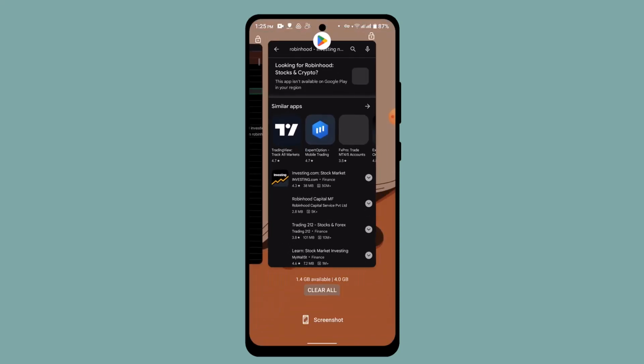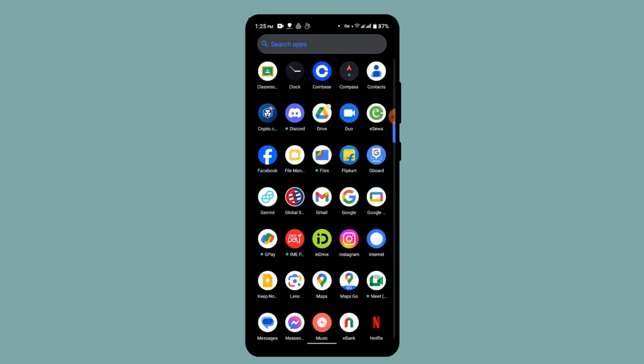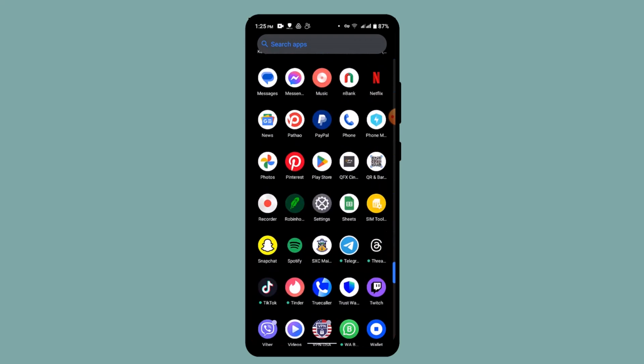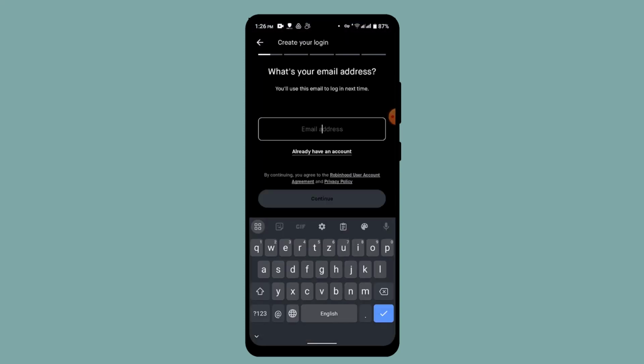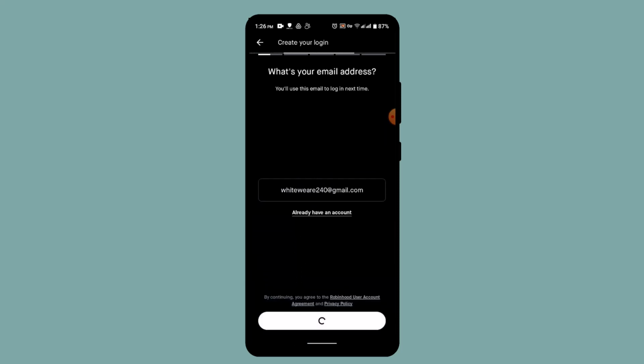Now in my case, I've already installed the application, so all you have to do is locate Robinhood and then open it up. To create an account, this is how the interface is going to look. Now tap the sign up button located right at the bottom. First things first, you'll have to begin by entering your email address. So provide the email address and click the continue button.